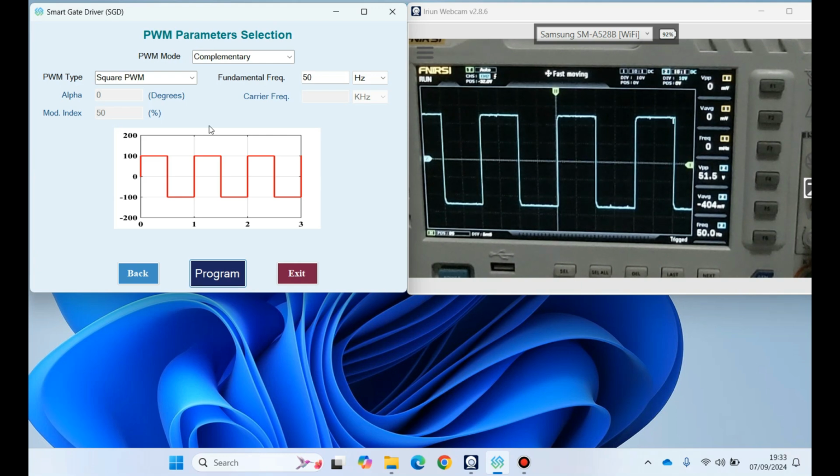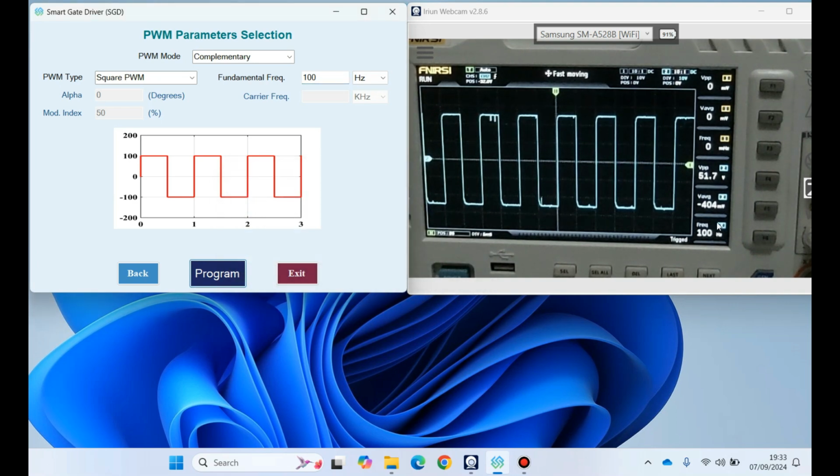Now let's test the PWM waveforms on a real single phase inverter. So first of all, let's test this 50 Hz PWM. So here you can see the result on the right side on the oscilloscope. Now let's change the frequency to 100 Hz and reprogram the board, and here you go. So it is exactly of 100 Hz frequency and it is a purely square wave.